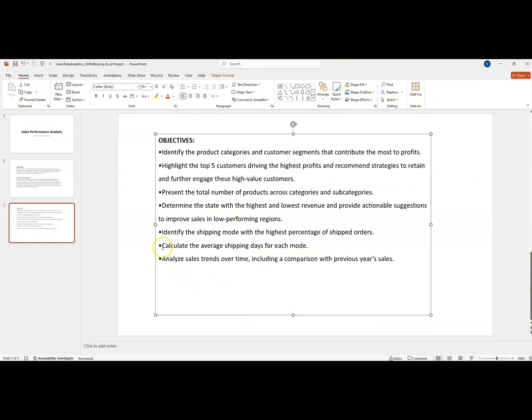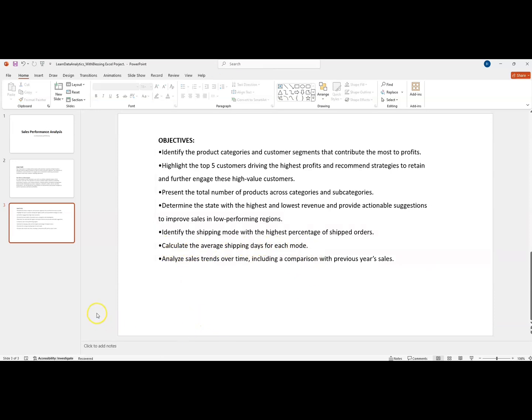Calculate the average shipping days for each mode. Calculate the average shipping days for each mode. So let's go back. For us to calculate the average shipping days for each mode, we have to look at the number of days between the date it was ordered and the day it was shipped.